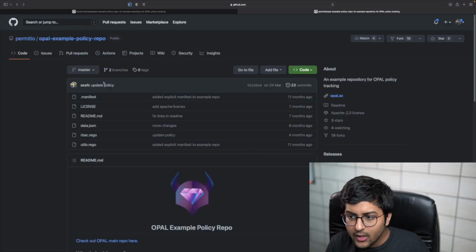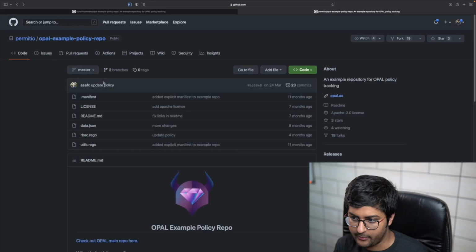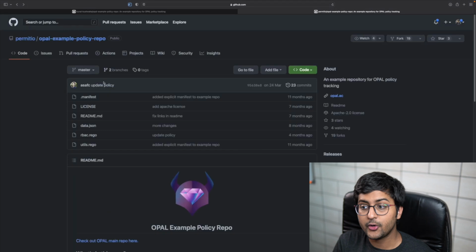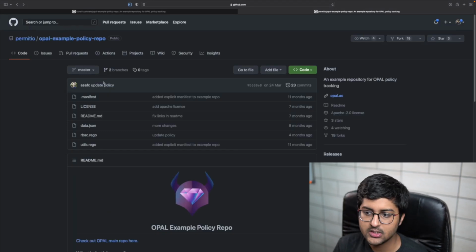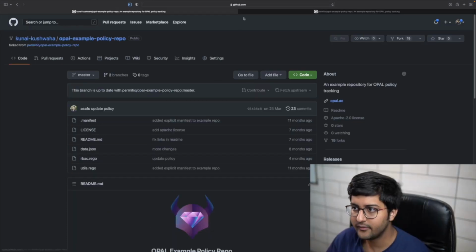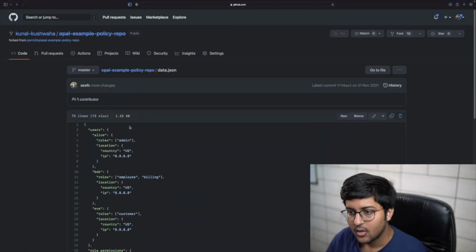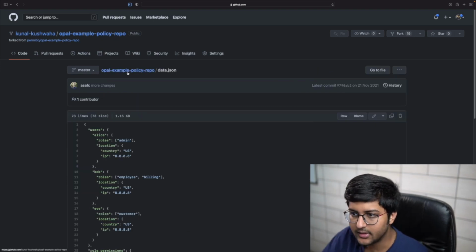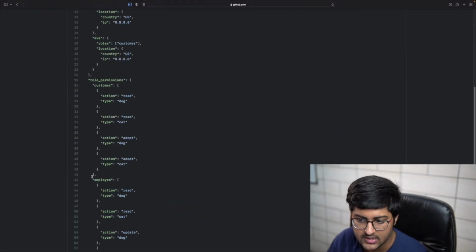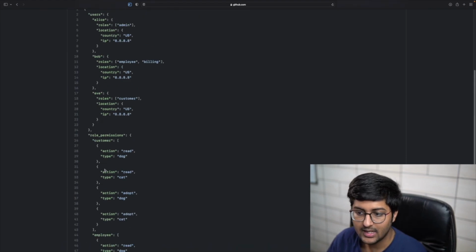The idea over here is that we have this Git repository for OPAL that we are going to work with. As we have seen previously, OPAL is going to fetch the data from this repository and then push it to Open Policy Agent. That's the entire flow of what we're going to see in this demo. I made a clone of this, so no worries, same thing. We have the OPAL example repository here. It has some data files. In the data.json, there's some data about the users, the role permissions, and all these other things.